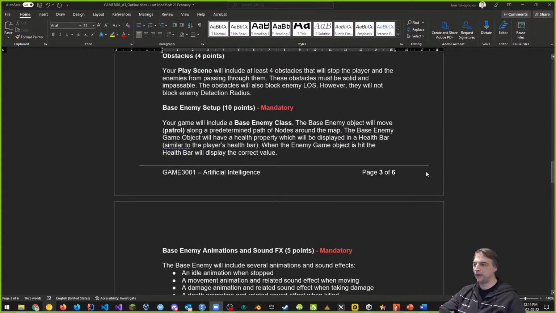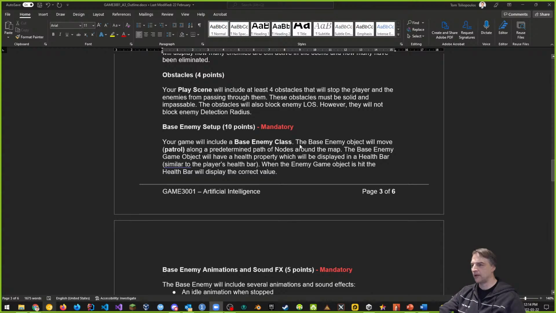However, the player's health bar, some people make the player's health bar at the top of the screen. That is acceptable, right? But the base enemy health bar will have to move with them.